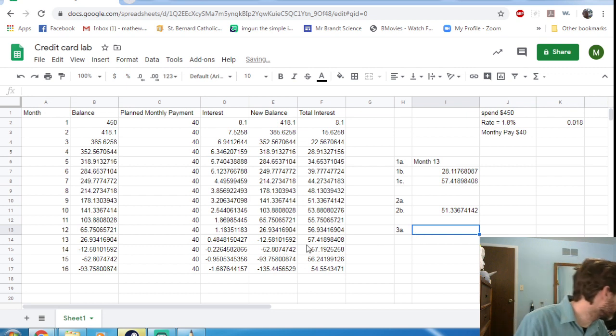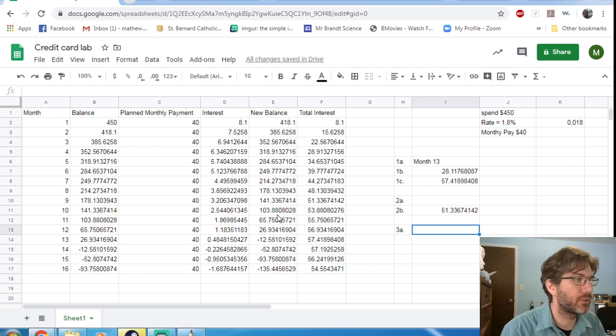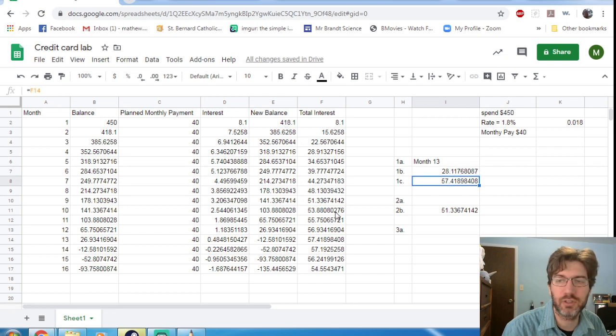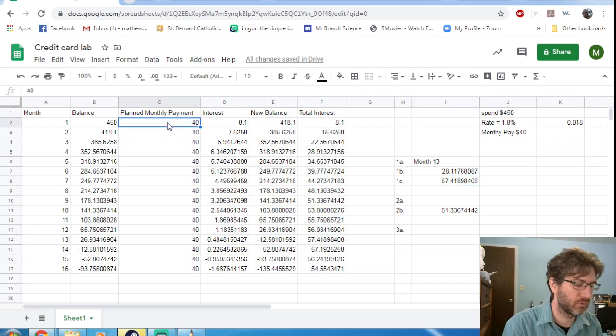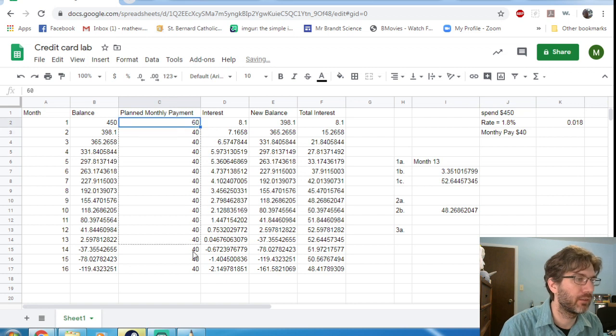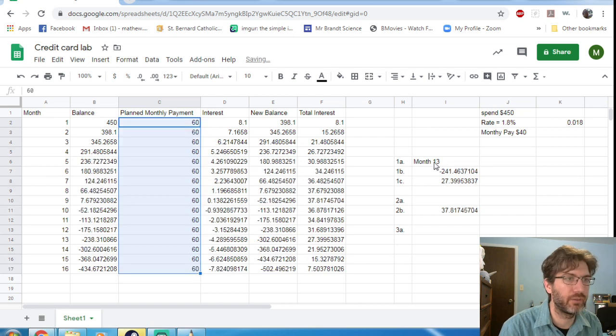Question 3 is asking you to change your monthly balance. You don't have to make a new spreadsheet, you can just edit this one. Your formulas are going to be the same, and that's what I'm looking at. Just be careful. If you used formulas here, they're going to change this. When I change this to 60 and I go down, note that these numbers changed.